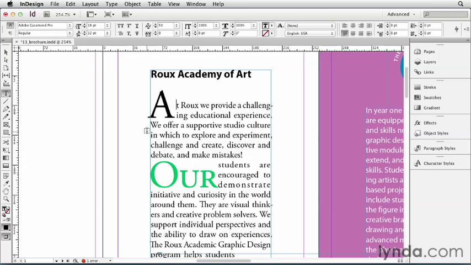You can create all kinds of interesting typographic effects with drop caps. Just let your imagination go wild.